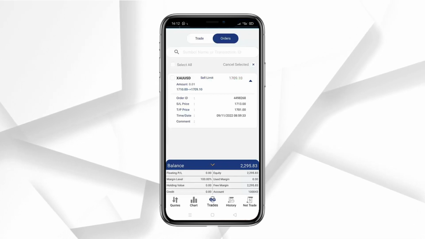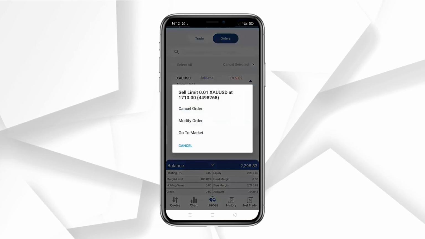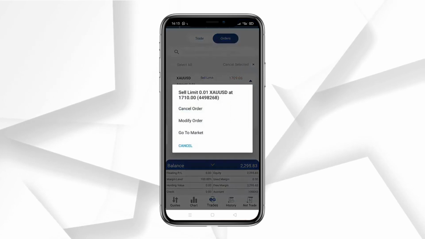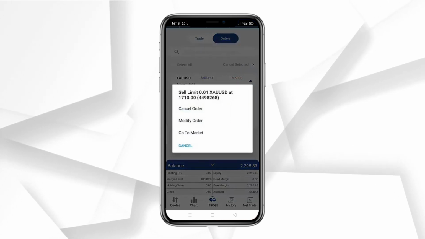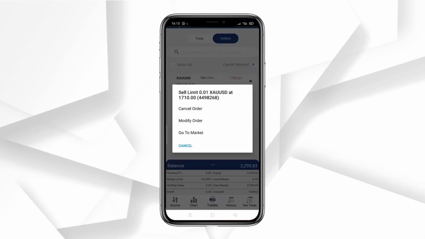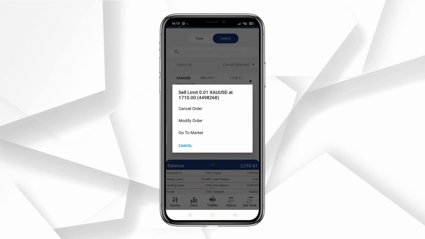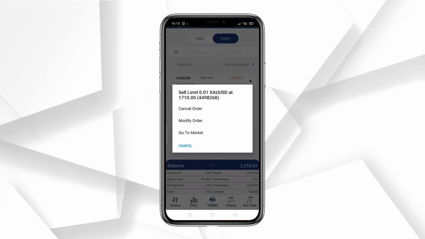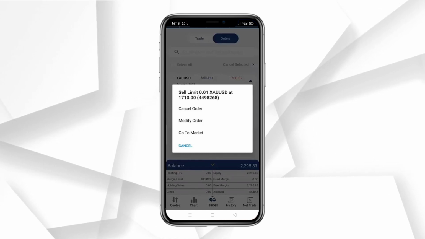If you ever need to edit your sell limit, click on Sell Limit. Options will appear, allowing you to change stop loss, take profit, or modify the order. You can even cancel or modify the order by going to Cancel Order or Modify Order. That's it for this tutorial.